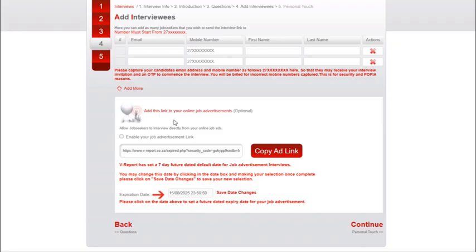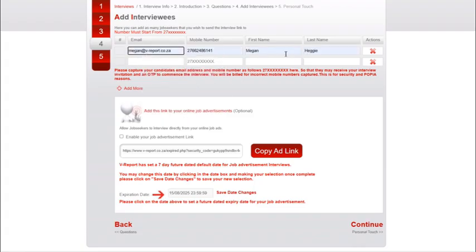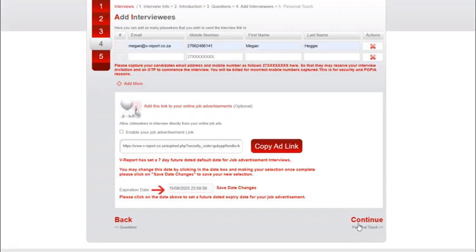What you can also do is enable the job advertisement link, so that if you have an advert out for this job, anyone who sees the advert can click on the link and take the interview there and then. There is an expiration date for this link. You can change the date and then save the date changes. Once you have inserted the information of who you're going to send the interview to, you can click on continue.